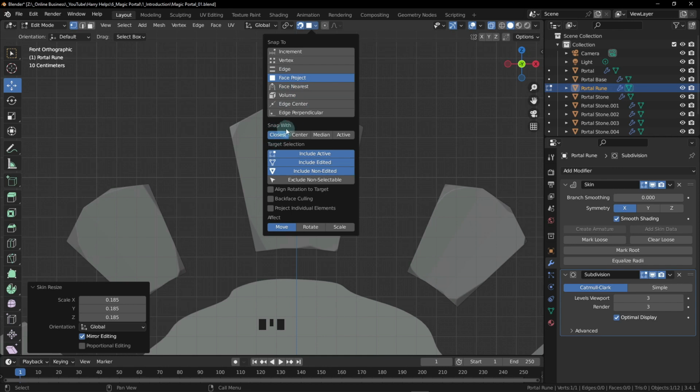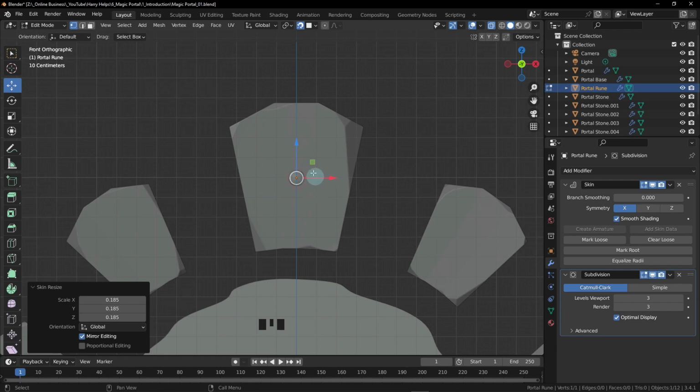We're going to leave it on Closest. And then we're going to go down here to the bottom and we're going to choose Project Individual Elements. That basically just means that as we're moving around these vertices, if we move two at the same time, it's going to project each of them individually. So if one is a little bit higher in the stone and it needs to be pushed out further so it doesn't intersect, it'll move just that specific vertex out a little bit to prevent it from intersecting. And then we can leave these three highlighted as they are, and we can leave it Affect Move as well. And now with these settings turned on, we can go back to our skin modifier here, and we're just going to move this down here to the bottom.